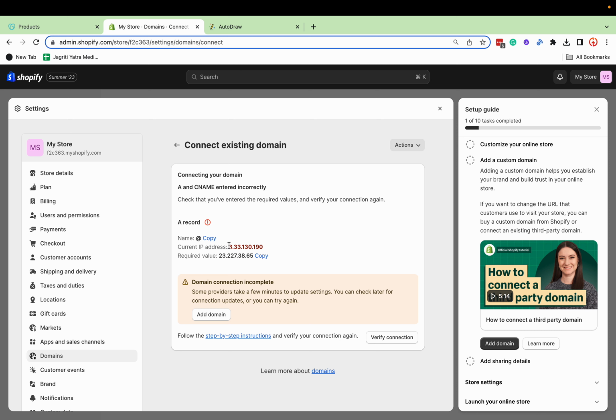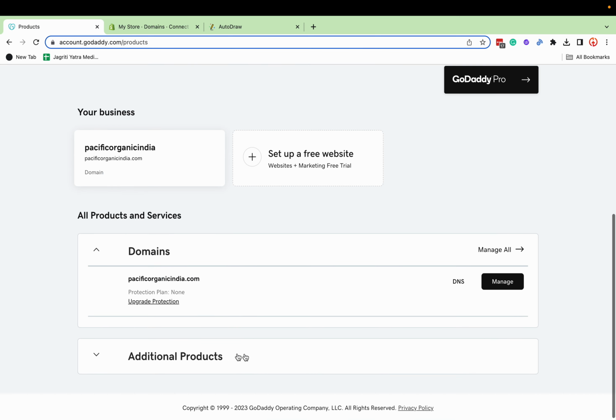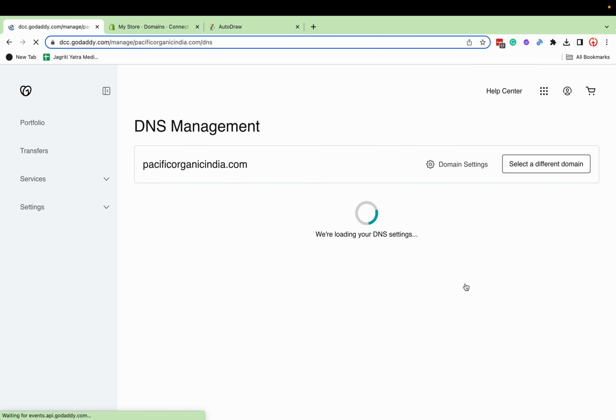So it's saying that you need to change the A record. Right now our A record is this. We want this value which is of Shopify. I copy this A record, go back to my products. Now here we'll have to go to our DNS settings.